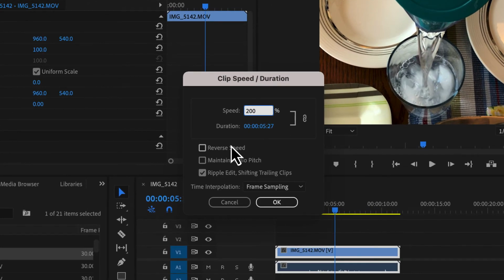Now we have some options here that are really important to look at. First of all, we'll talk about reverse speed later. Maintain audio pitch. What that means is if you don't change that, you're either going to get a really high, fast, think chipmunk voice audio, or really low and slow, kind of think robot voice. But if you check that, it kind of edits that audio pitch along with the video.